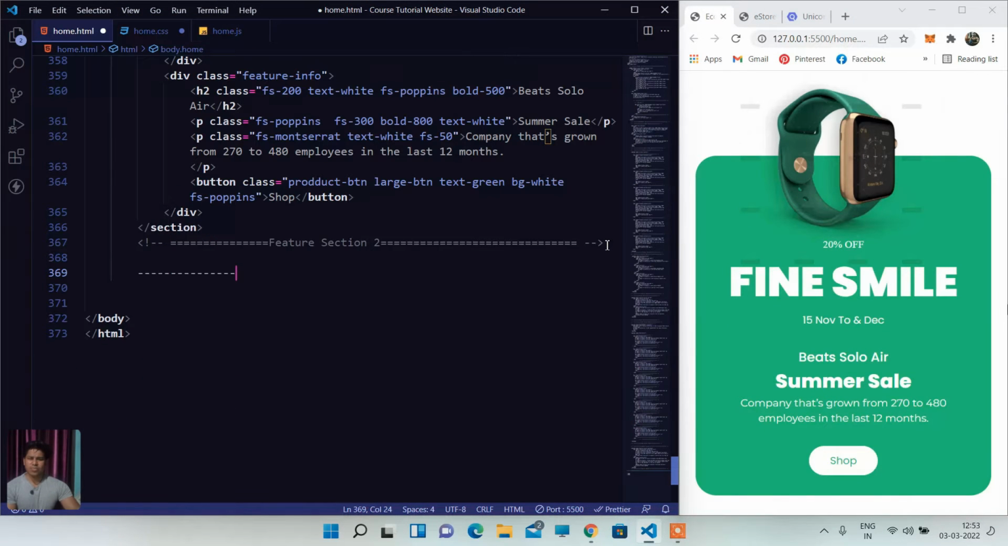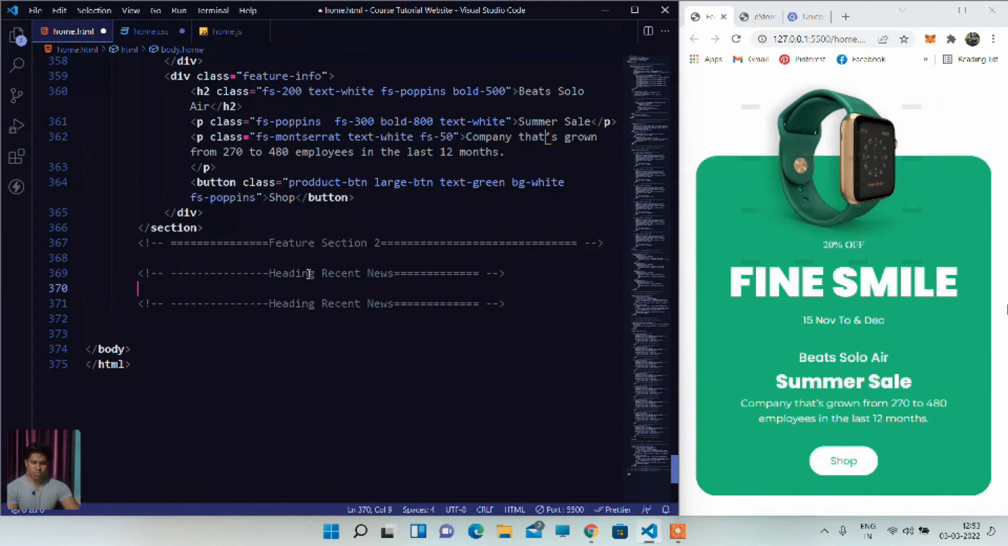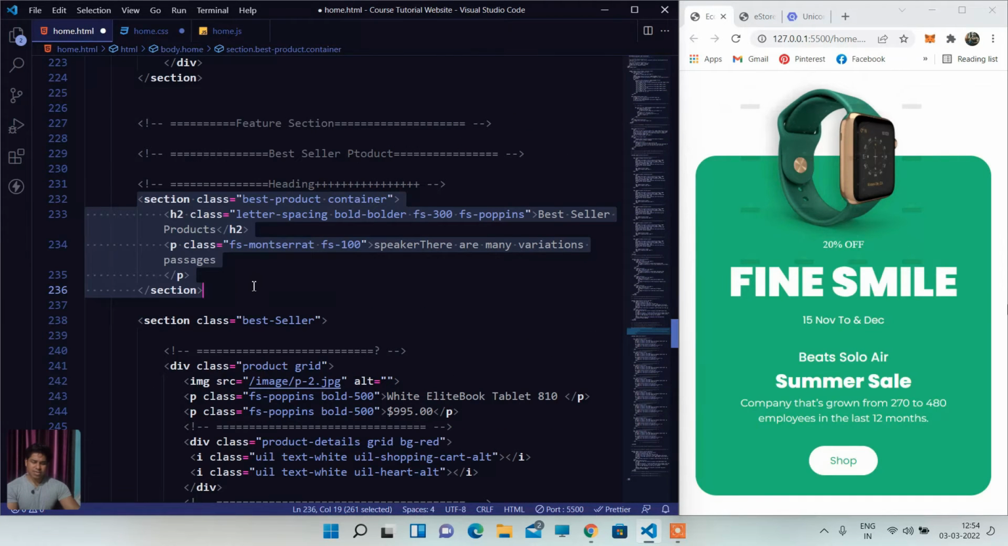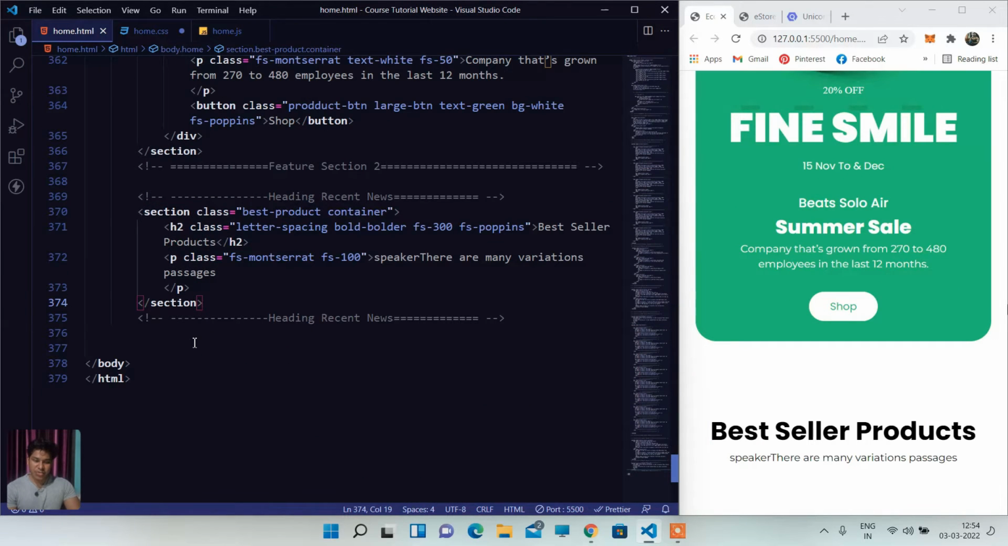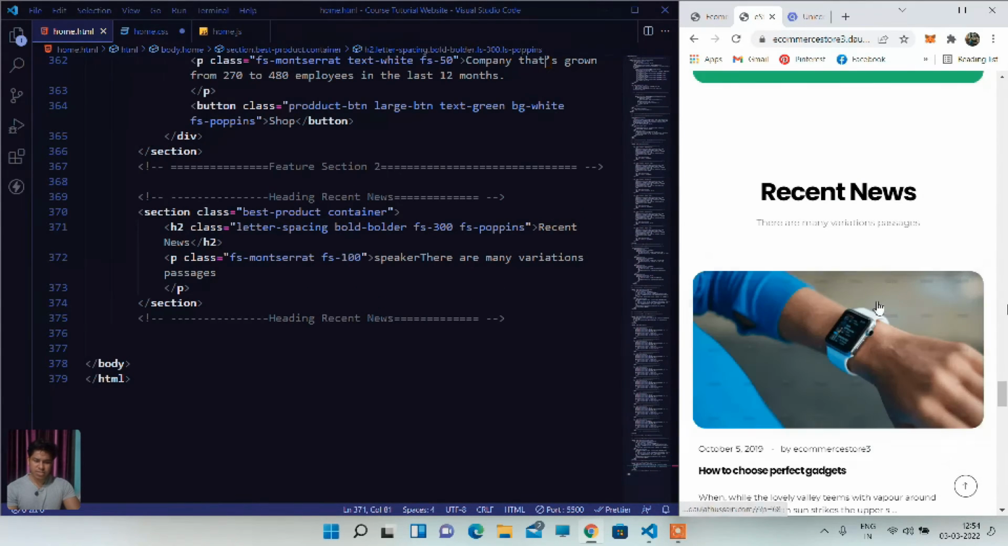Now let's move to the next section, and this one is going to be the heading, recent news. In this we're going to add our blog posts. So simply come up here. Let's copy this header section, because we don't want to create this header section again. We already have this section. We just have to change the content. Let's copy this. I will simply paste, and let's change the text to recent news. So this is how it will look. Let me copy this paragraph text and paste it here.